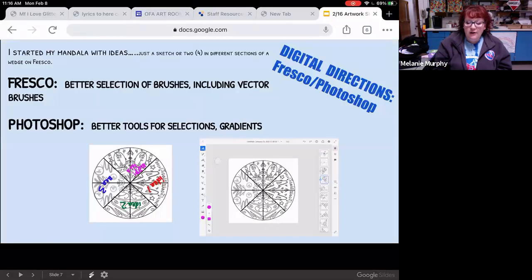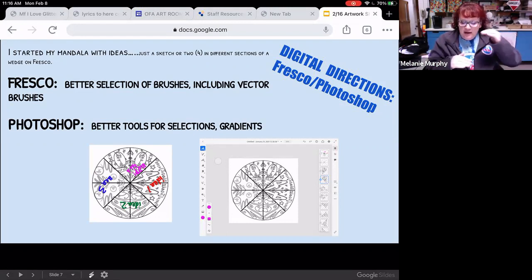This mandala can also be done in Fresco and Photoshop. I'm going to spend quite a bit of time demonstrating this to you tomorrow, some of the things that will make it more successful, but I'm going to give you a brief overview right now. There are some advantages to both programs and some disadvantages. So when I was creating mine, I went back and forth. I do stuff in Fresco, save it, go to Photoshop, do stuff there, back and forth, which is one of the things that I'll show you.